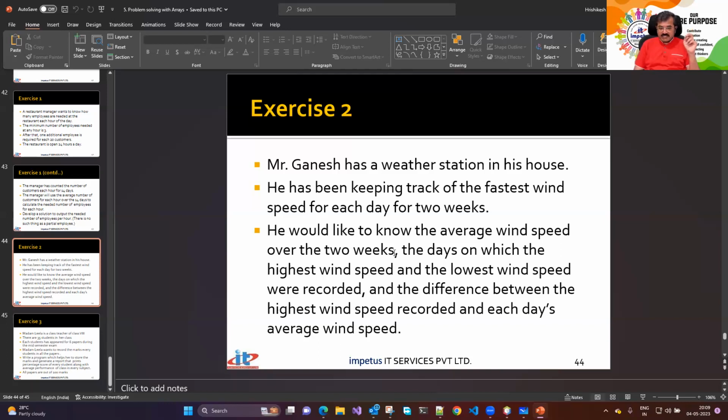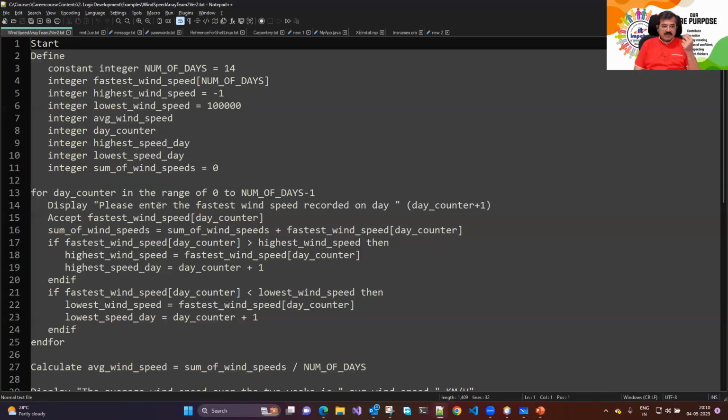So what is the average of 2 weeks? The days on which the highest wind speed and lowest wind speed were recorded. He would like to know which is the day on which the lowest and highest speed was recorded, the first day, second day, third day, whatever it is. And the difference between the highest wind speed recorded and each day's average speed. So you have to show the difference between the highest wind speed and each day's speed. Okay, so let's have a look at it.